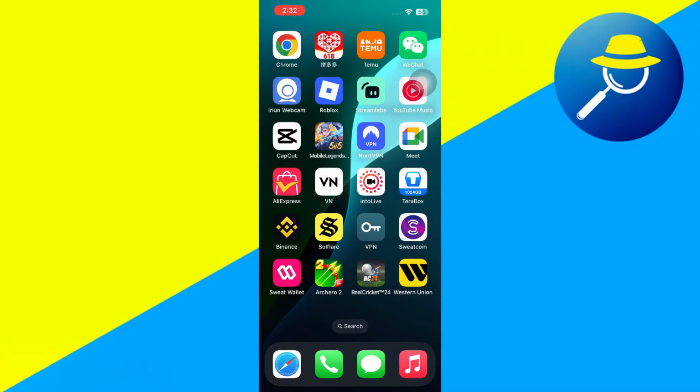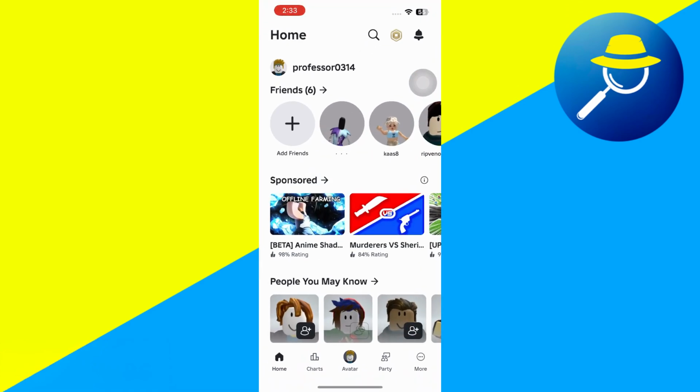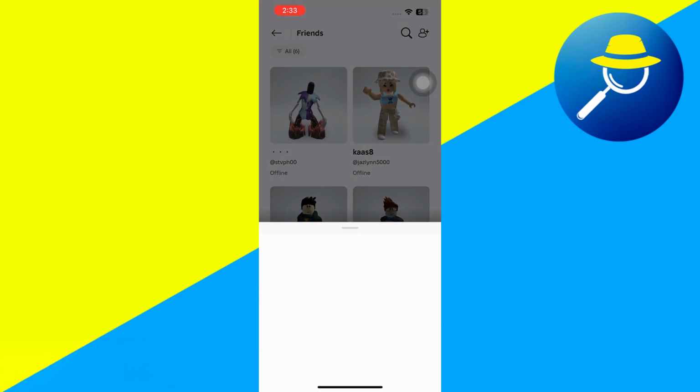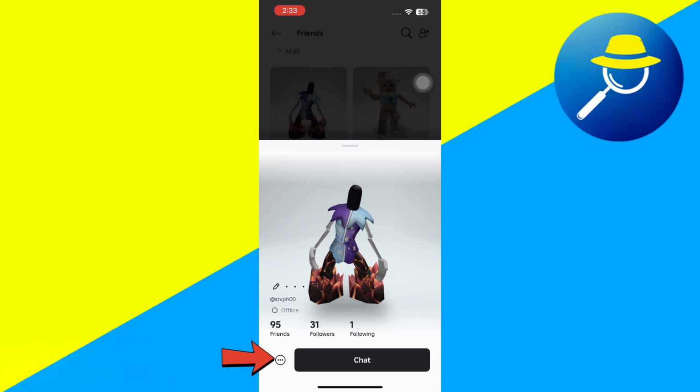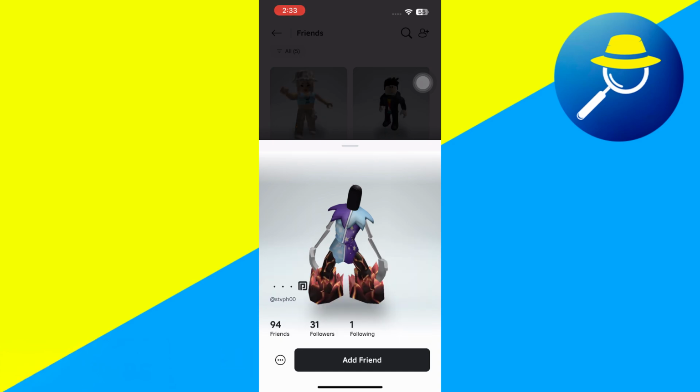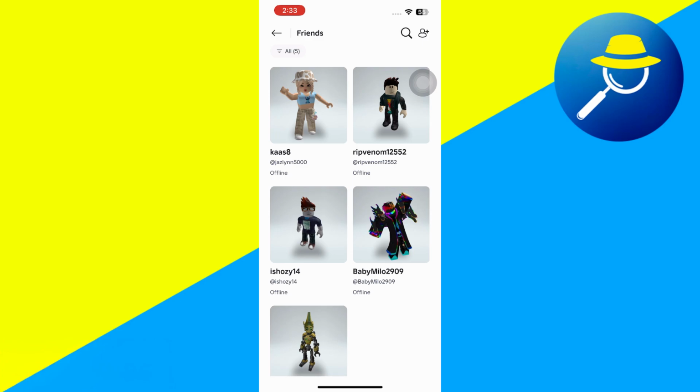Now let's open up the Roblox app here on your phone, or of course you can open it on a computer as well. Now let's say I tap on Friends here, and on any of these different ones, I unfriend them. So let's tap on a profile, and then tap the three dots here, and say I unfriend this specific person. So you'll be able to see it removes that specific person from this list.